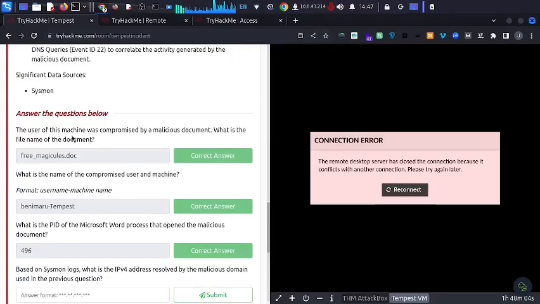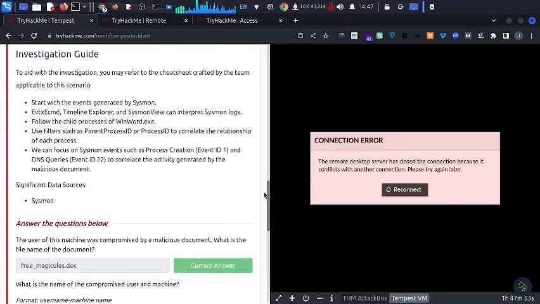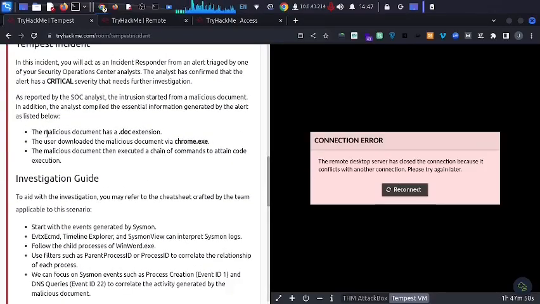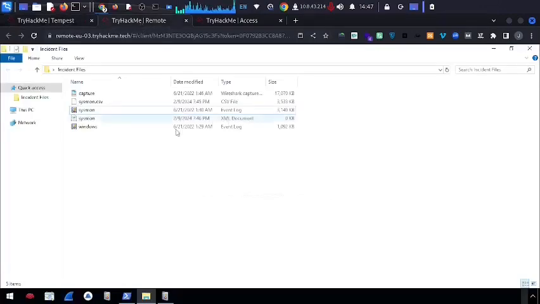The user of the machine was compromised by a malicious document. What is the file name of the document? And in this place, the instruction was that the malicious document has a .doc extension. So now let's go back in. Now this is our CSV. I think it is ready, so we are going to pass it into the Timeline Explorer.